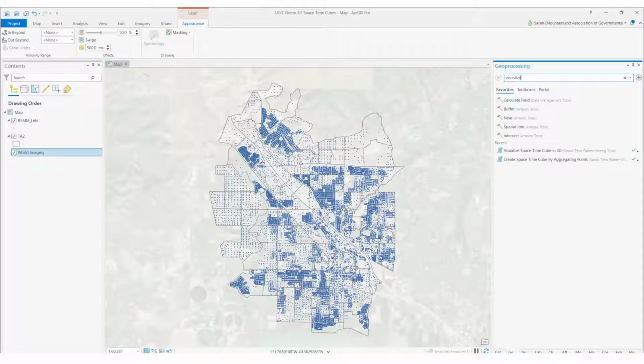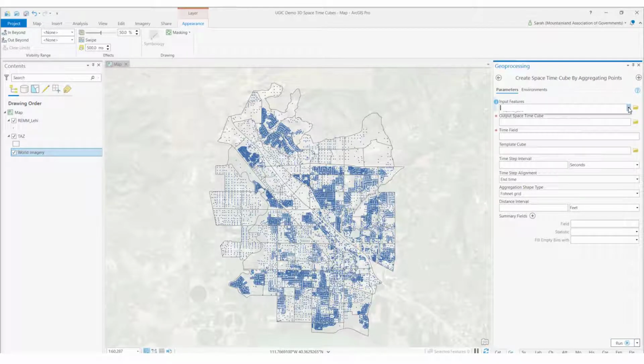The first thing that we're going to do is we're going to create a space-time cube by aggregating points. The input features will be our points. The time field will be that special date field we created earlier. For our time step interval, we need at least 10, so I'm going to do every 5 years. With the start time as our time step alignment, because I want it to start at 1980. And then our aggregation shape type will be defined locations as our TAZ.